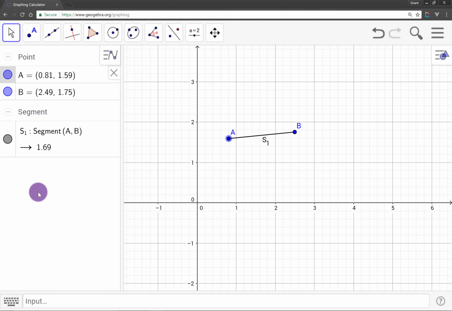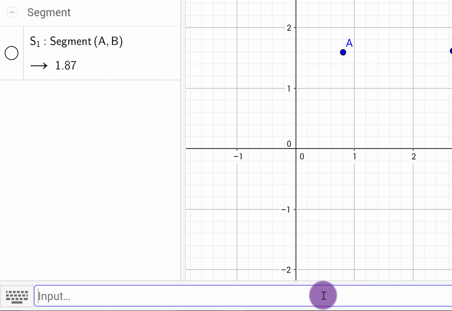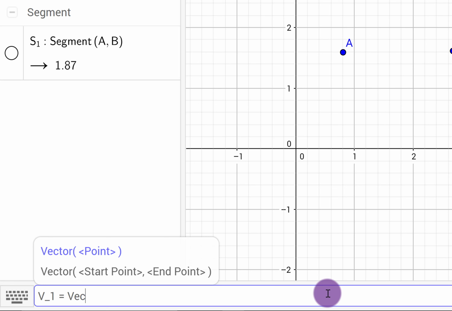Now I'm going to hide this segment by going over here in the algebra view and clicking this little circle on the left-hand side. So that'll hide it from the graphics view, and we'll continue using these 2 points. So now segments are useful, but sometimes you want to have an arrow or a vector instead of a segment. So we'll do v sub 1 equals vector. And we have 2 options here.